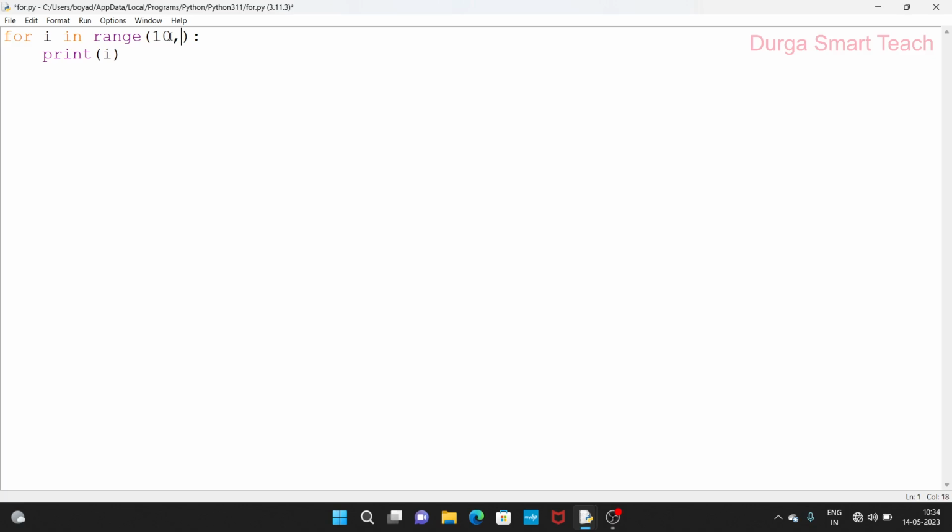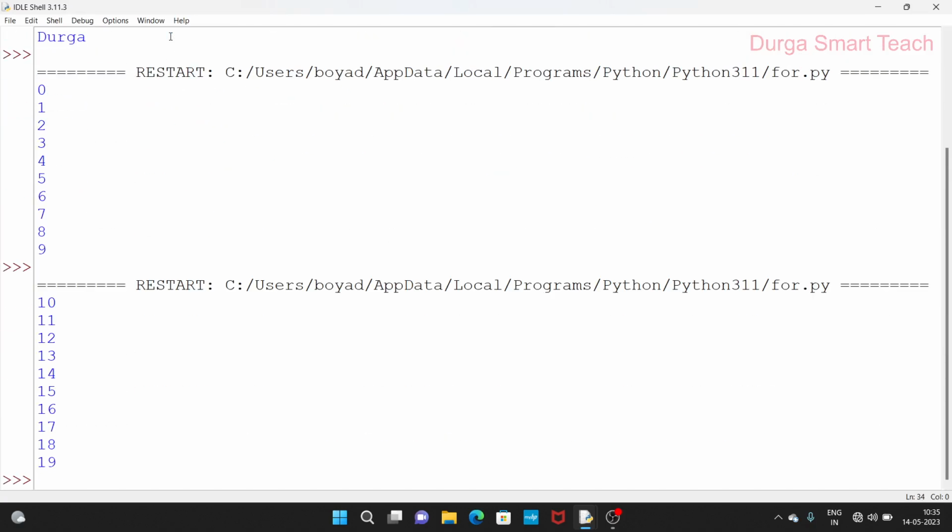If you want to represent a starting value and an ending value, for example I want to print from starting 10 and ending 20, so 10 to 19, then you need to use it like this. Here it will print from 10 to 19.